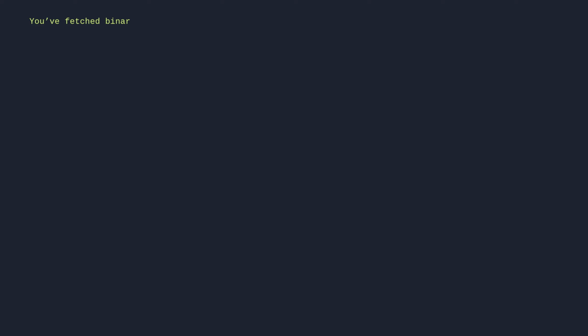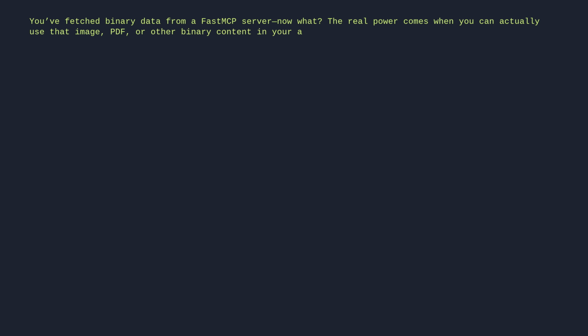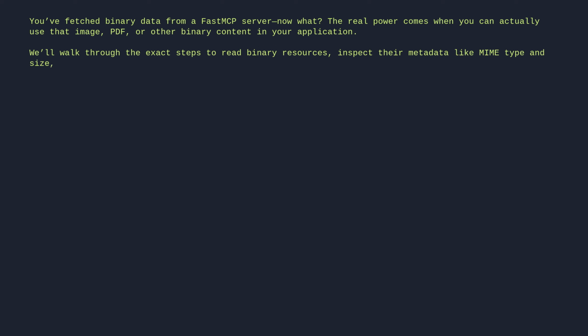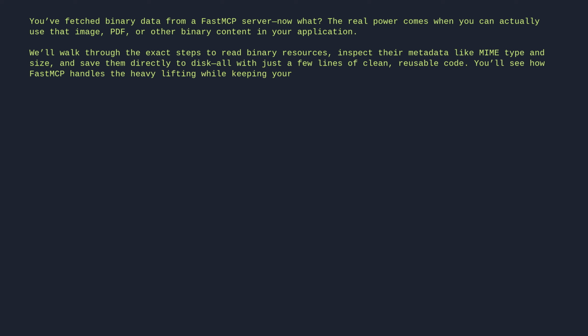You fetched binary data from a FastMCP server. Now what? The real power comes when you can actually use that image, PDF, or other binary content in your application. We'll walk through the exact steps to read binary resources, inspect their metadata like MIME type and size, and save them directly to disk, all with just a few lines of clean, reusable code. You'll see how FastMCP handles the heavy lifting while keeping your logic simple.